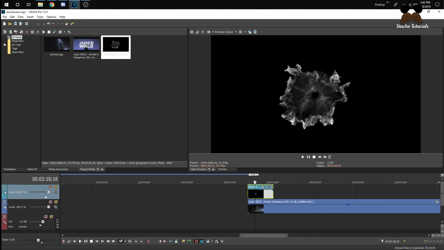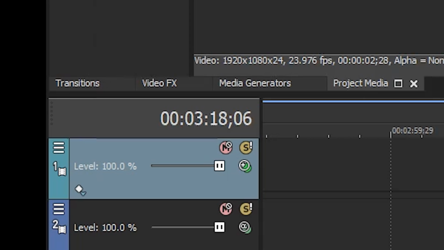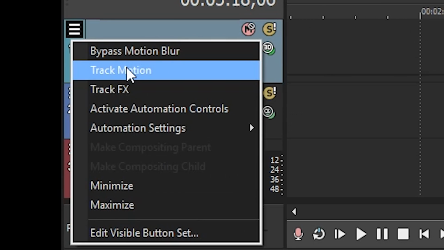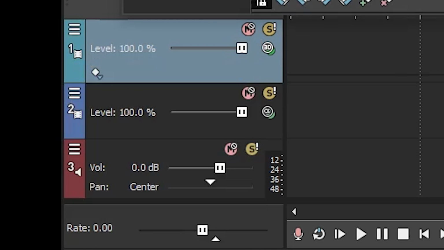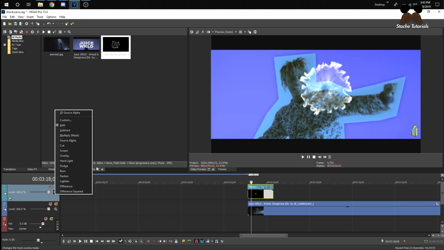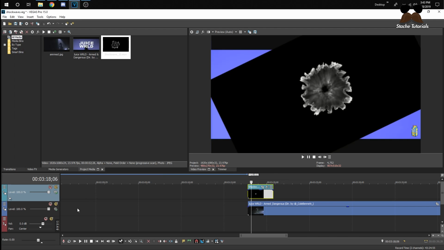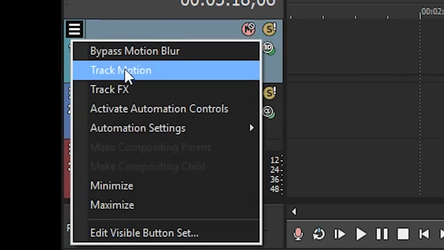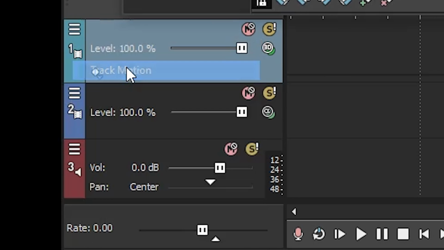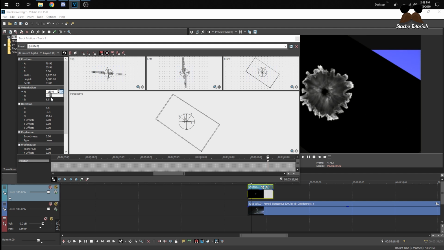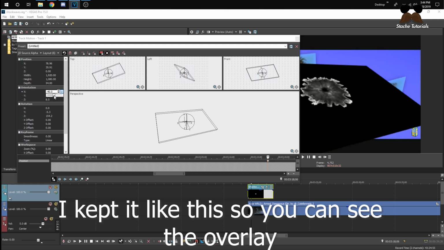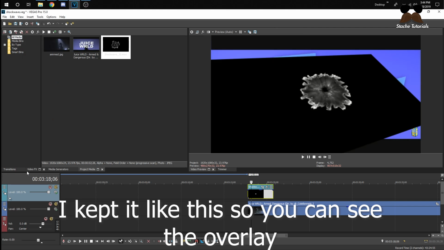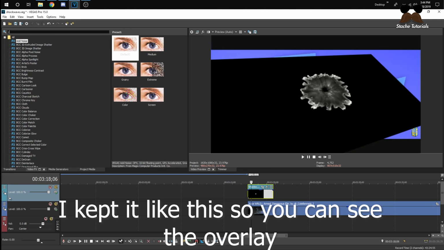You need to drag your overlay on top of your clip and then go to the left and then press the little green button. If you can't see it, go to the left and press the 3 arrows, then make sure compositing mode is checked. Click the green button and then make sure 3D source alpha is checked. And then once you do that, go back to the three bars, and then check track motion. And then once you track motion, you'll be able to change the Y rotation. So I changed the Y rotation to make it look like it's on the floor.